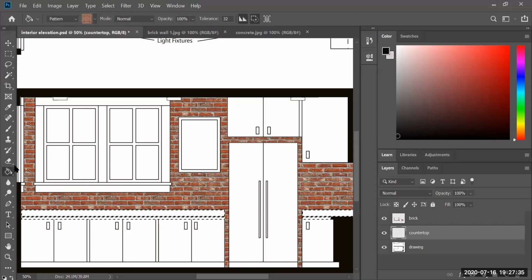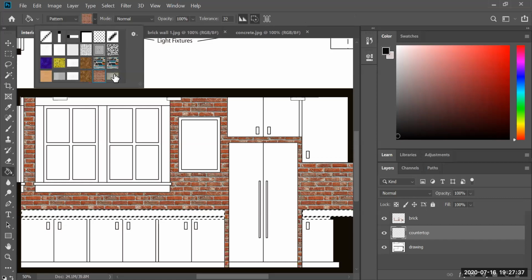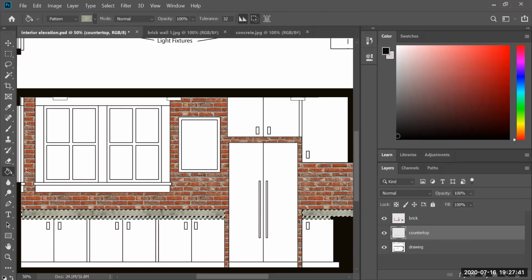And now I go to my paint bucket, pick my concrete, and so is the fun part, right? When you click it, you know, again, I think it looks great. I'm not gonna change it. I can't change the scale or anything. We are on a roll. All right, back to drawing.